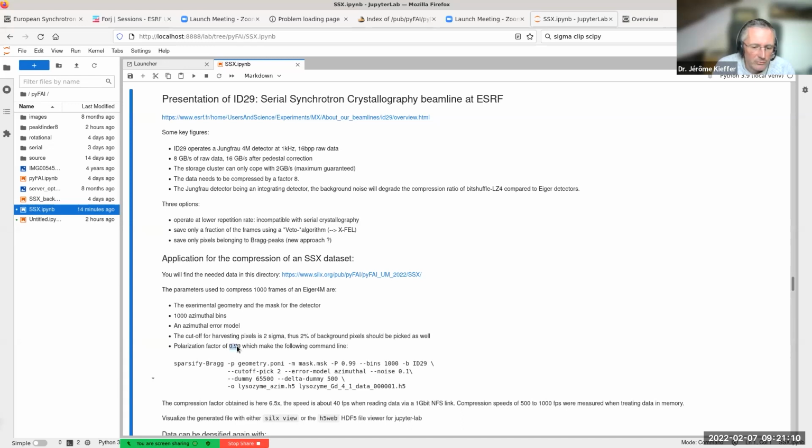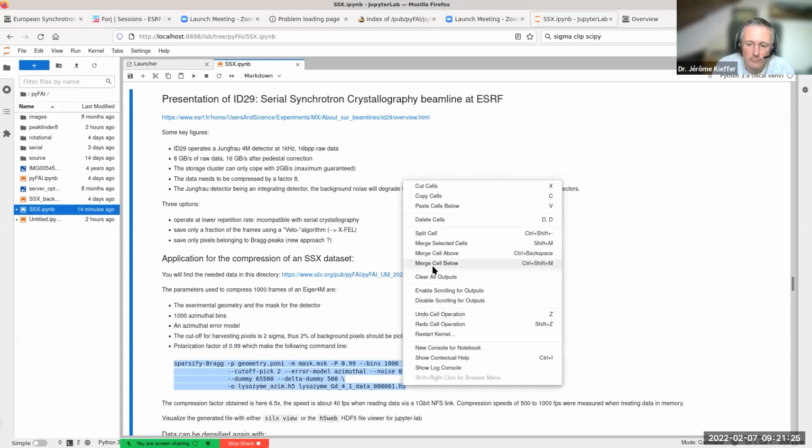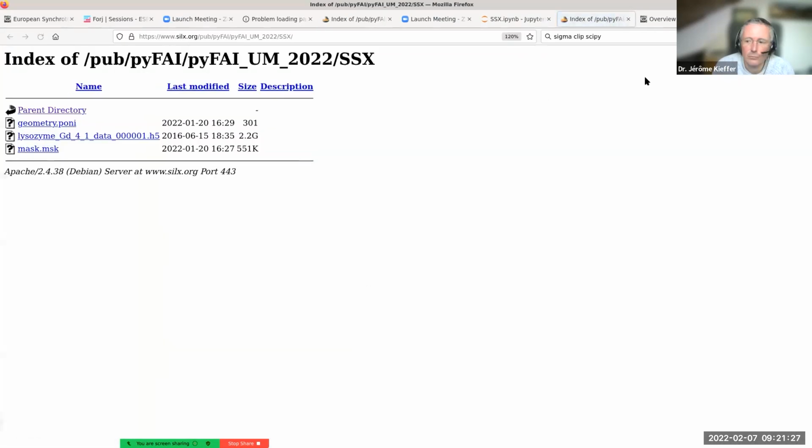The polarization factor is something that is really important. We have a polarization which is well known at synchrotron, and we need to correct for it. So basically, the program that does this looks like that. This here is the complete command line. Oops, sorry.